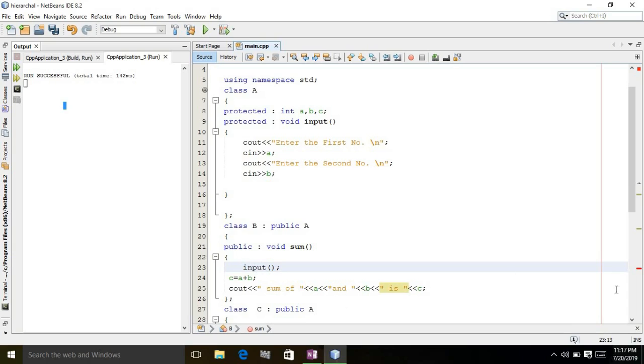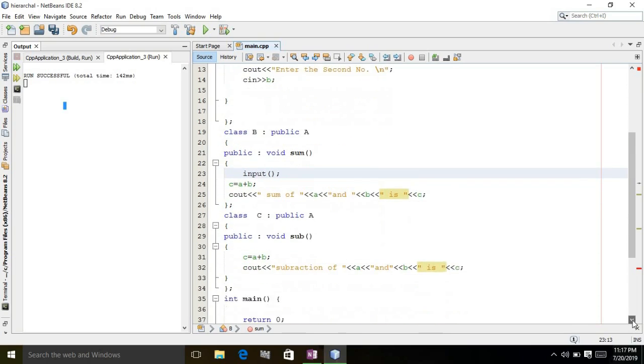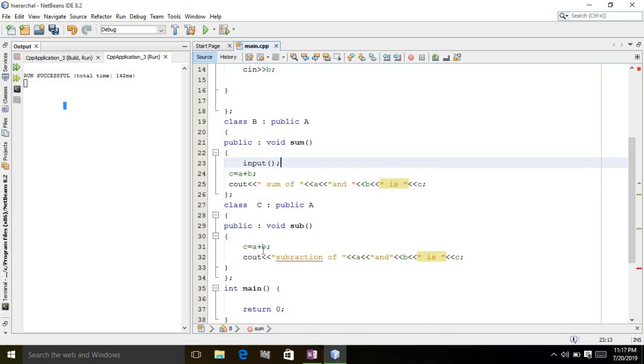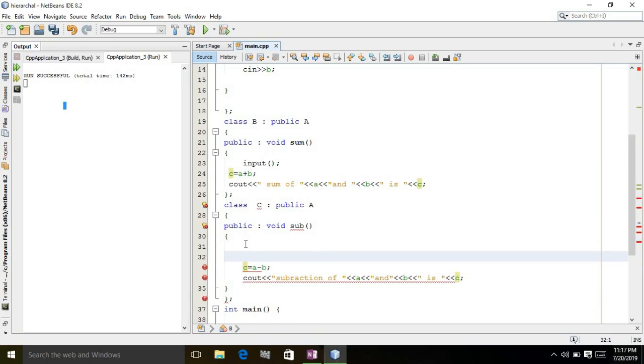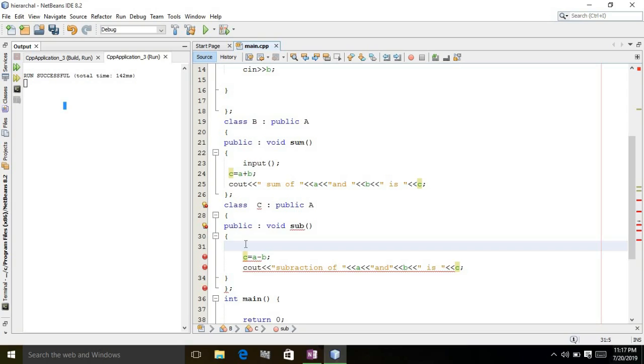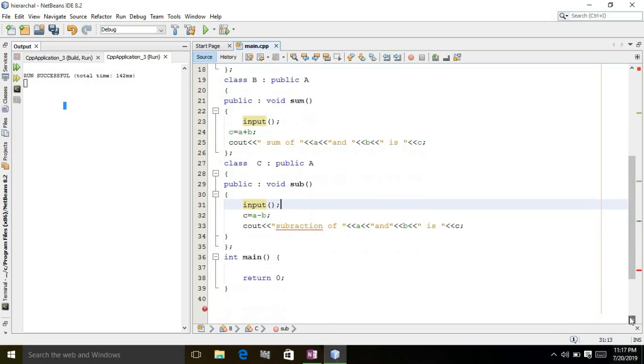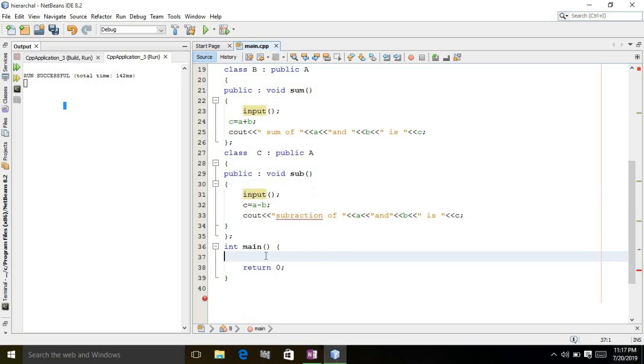Okay. So same again for subtraction. Here I want to change the sign to minus. For subtraction we also want input, because in some method we did it, but for class C, for some method we also want input. So we again call the input method from the parent class. So these things happen. So we should go inside the void main. So we have to create the object.